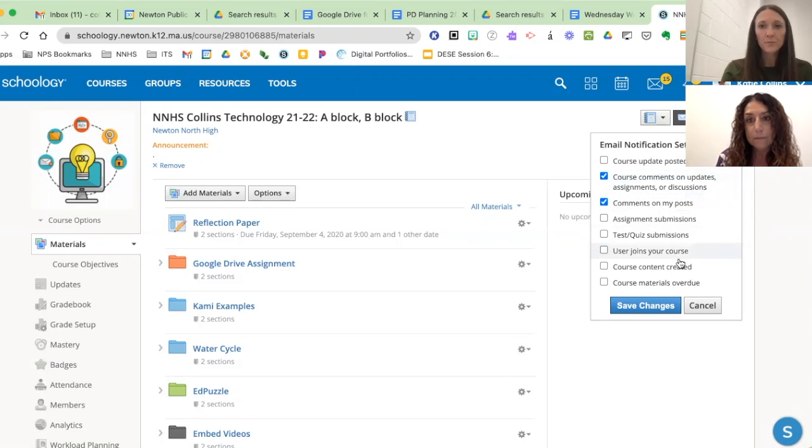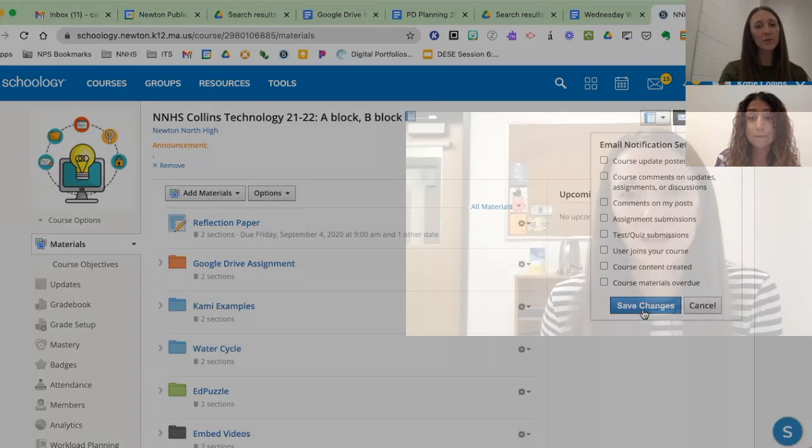And also, if you're someone like me who spends a lot of time in Schoology anyway, you might want to have all of those unchecked because you're getting your notifications from within Schoology. I think that these are super important for those of us who don't spend a lot of time in Schoology and need a reminder to go back to Schoology, which I don't think there's many of us out there anymore. So you might want all of them unchecked. And then when you're done, make sure you select Save Changes.